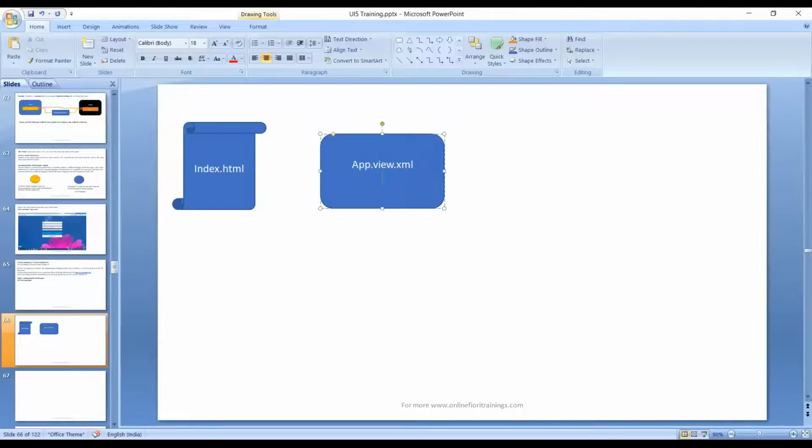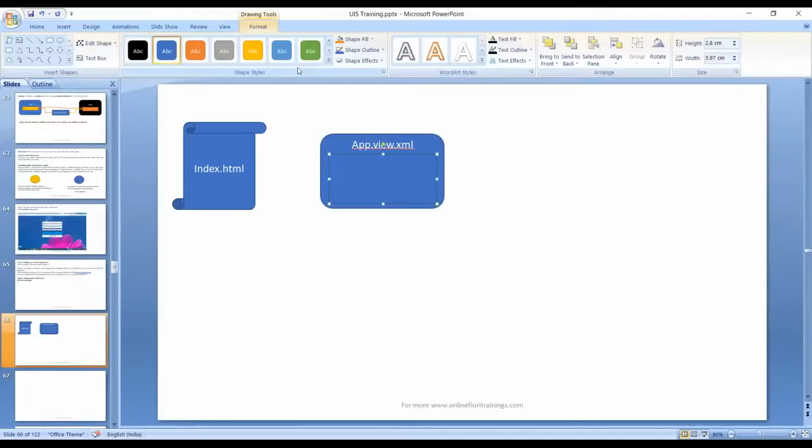This app.view.xml should have something called a container control inside. So this is the main view, app view. Inside this you will have a container control. What is a container control? A container control contains views inside.